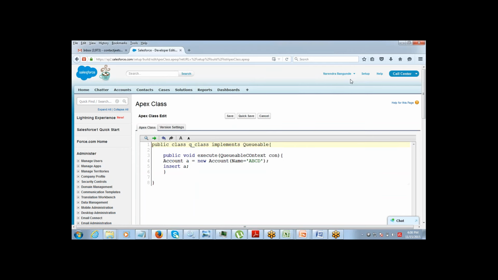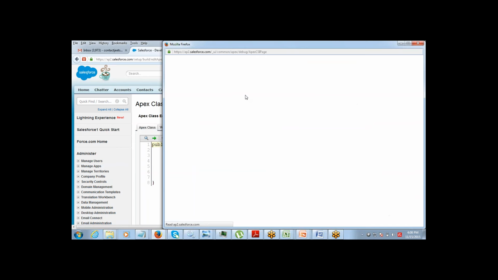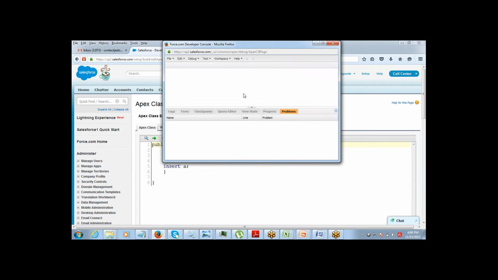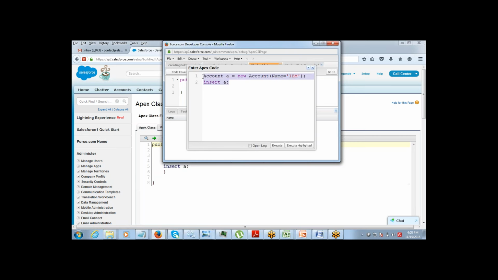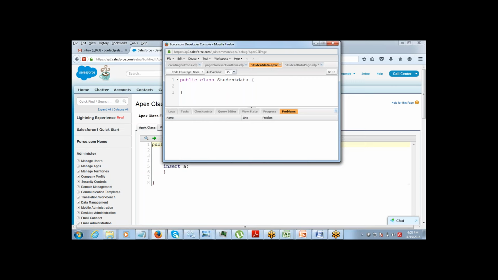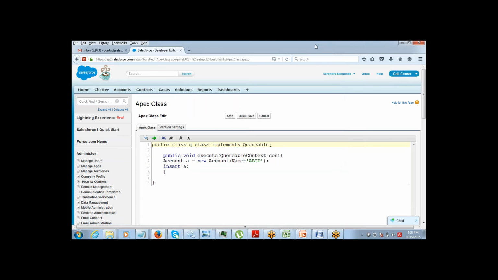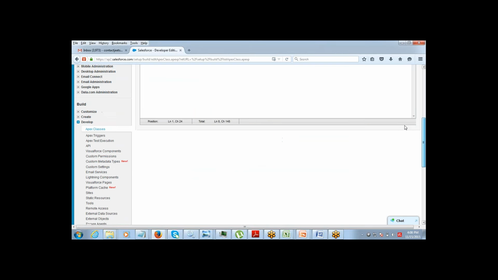So you can go to Developer Console and come here. Okay, I've written this line. I just want to execute this line. Click on execute. What should that code do? It should put my Apex code in the job queue, and I should be able to track and monitor its progress. What is the current status? Now this has got into the job queue.